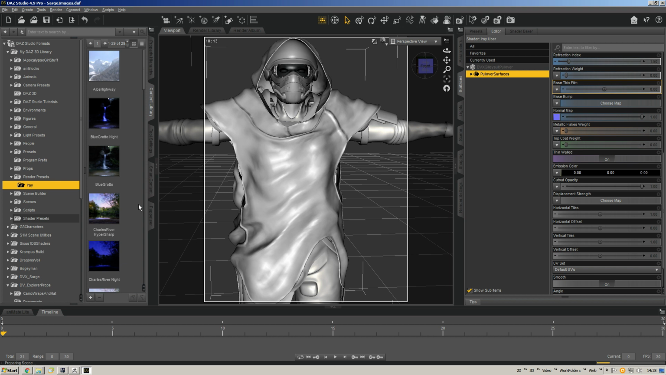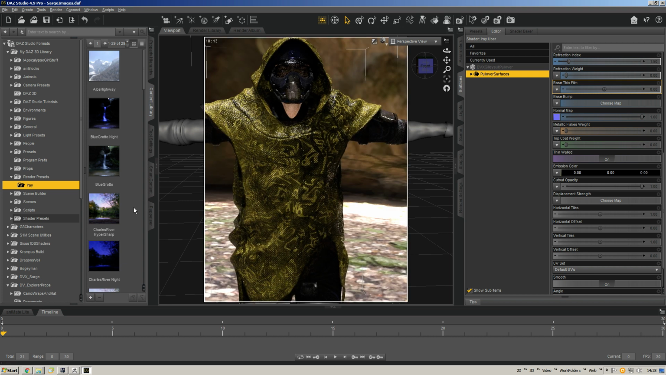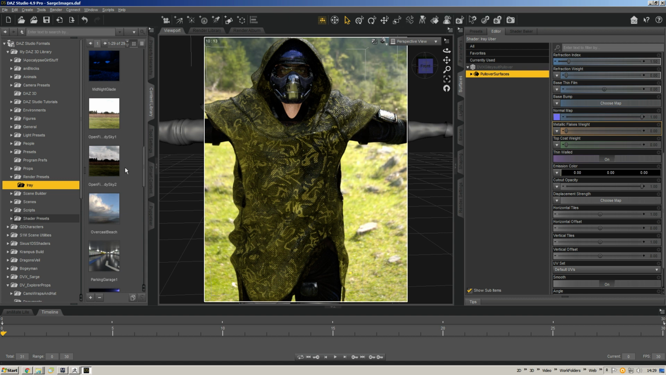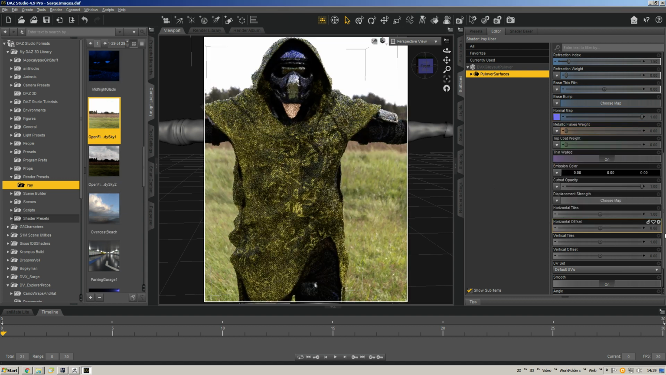I'll have to go dig up links to these HDRs because they are free, but they're not mine. So I don't want to redistribute them without anyone's permission. But I can give you the links to them, and then my settings will access those and work. So we'll see what we can get going there. So let's pick something kind of outdoorsy. Maybe something a little softer. There we go. Okay.